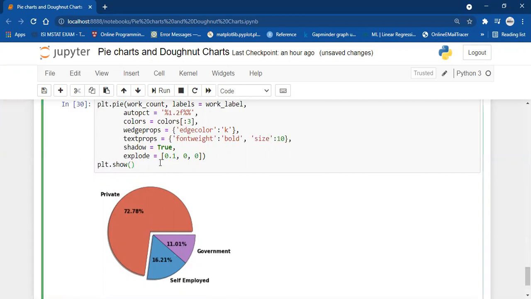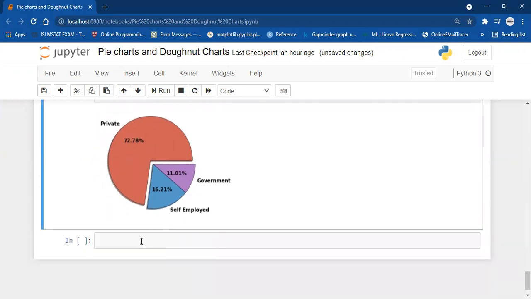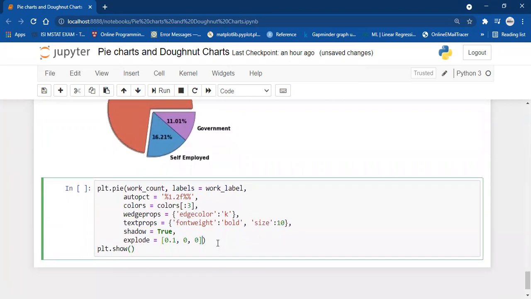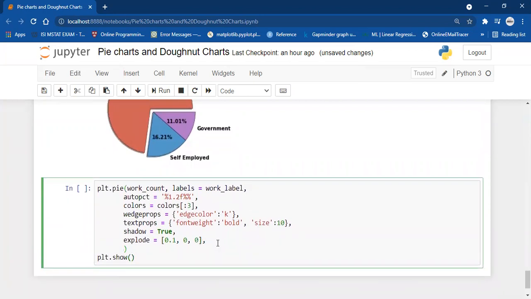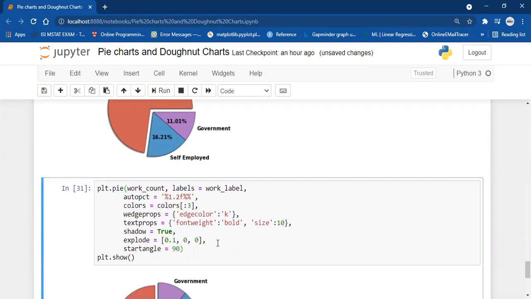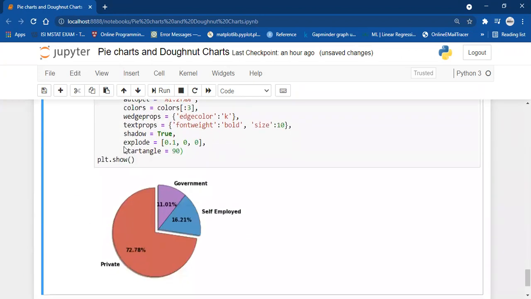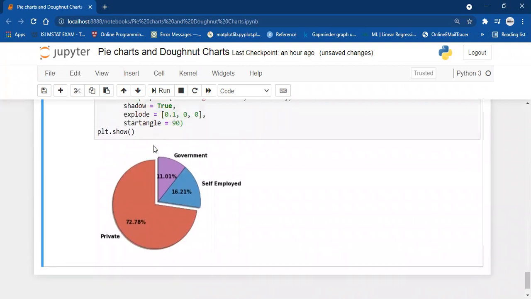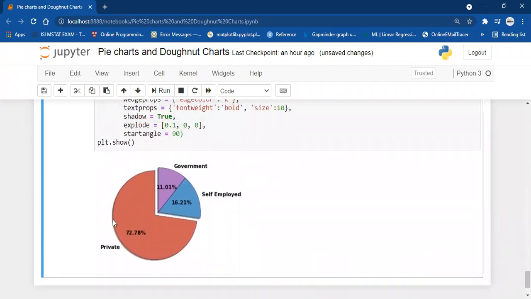Now, what if you want your pie chart to be starting at a particular slice? You can actually handle the rotation of the pie chart, and for that we need to use start angle. Start angle I want 90. So the rotation will be anti-clockwise. The first label is private. So as you can see, the first label should be starting at 90 degrees, and it will go anti-clockwise. So that way we can create pie charts and customize them.